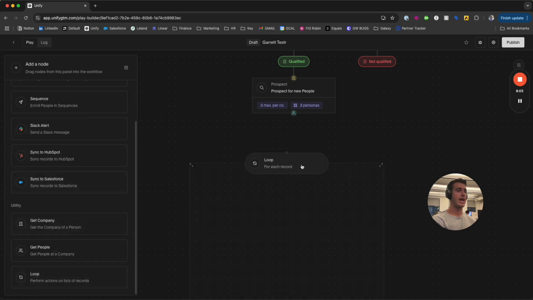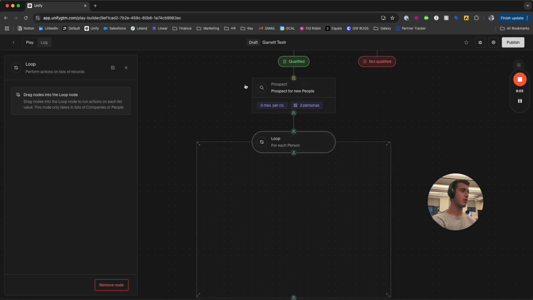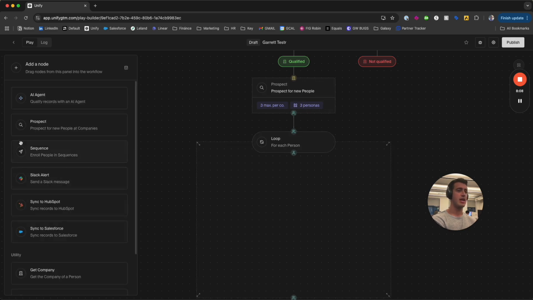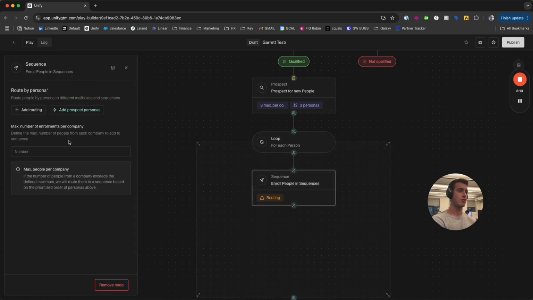So next, we're going to add a loop to iterate through each person that we find in the prospect node. And now we're going to add a sequence node within that loop. You can select routings here, but this is actually super fast.